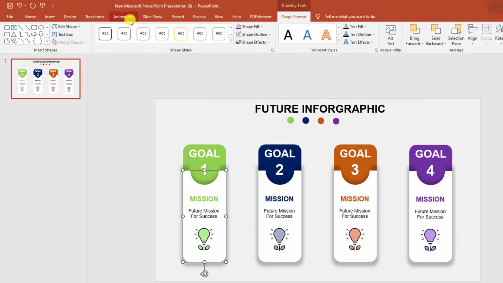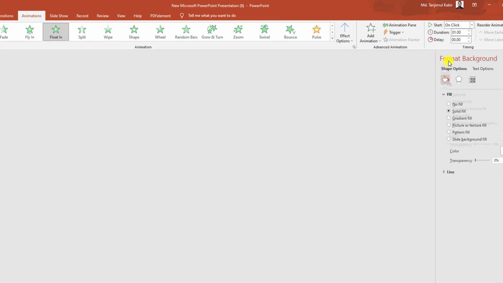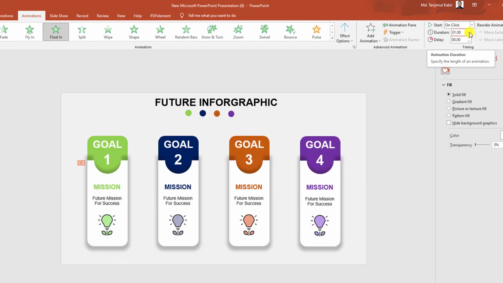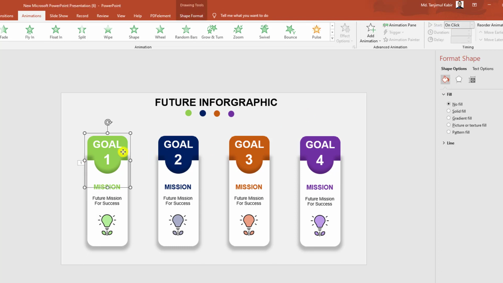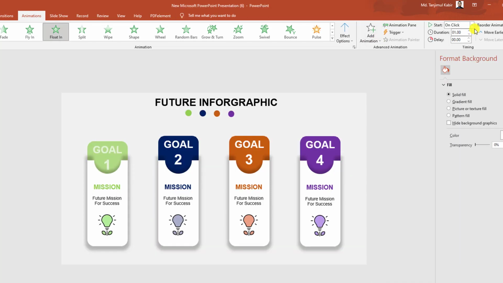Click on this shape, go to animation, go to add animation, click on float in. Duration 0.75 seconds and select this shape. Again click on add animation, click on float in. On click, change it to after previous. Duration 0.75 and delay 0.25.